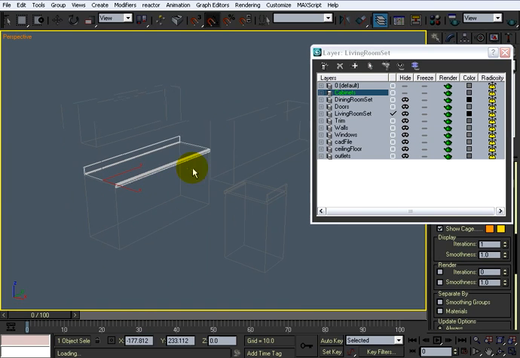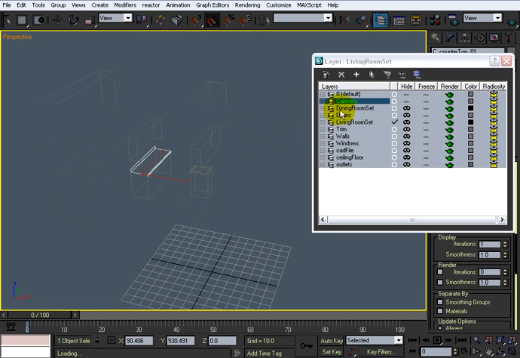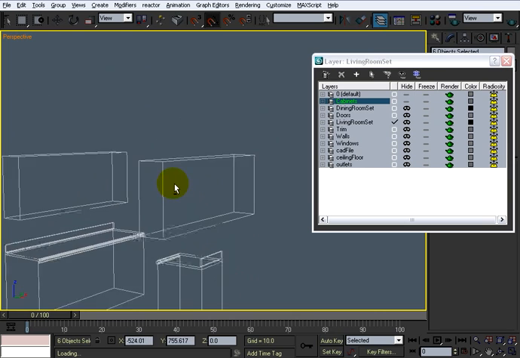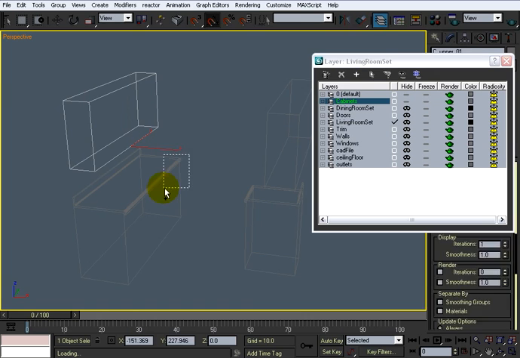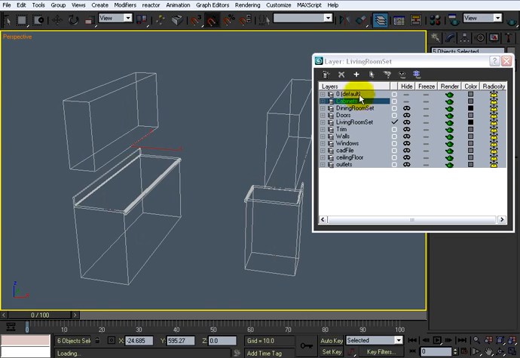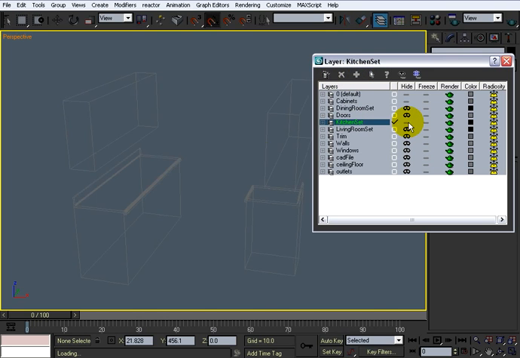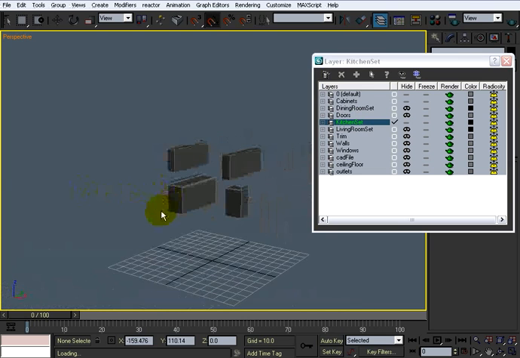Okay. Now what I want to do is create a new layer for kitchen. So I'm going to select all of these items. And everything should be selected that I need. All of this. And I'm going to create a new layer and call it kitchen set. And add those to that layer so I can hide them if I don't want them. Hitting F3, I can see what I'm doing here.